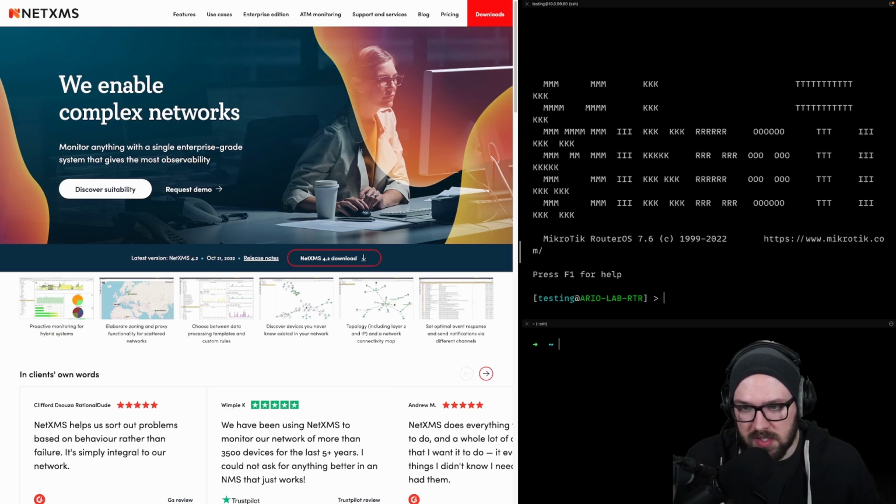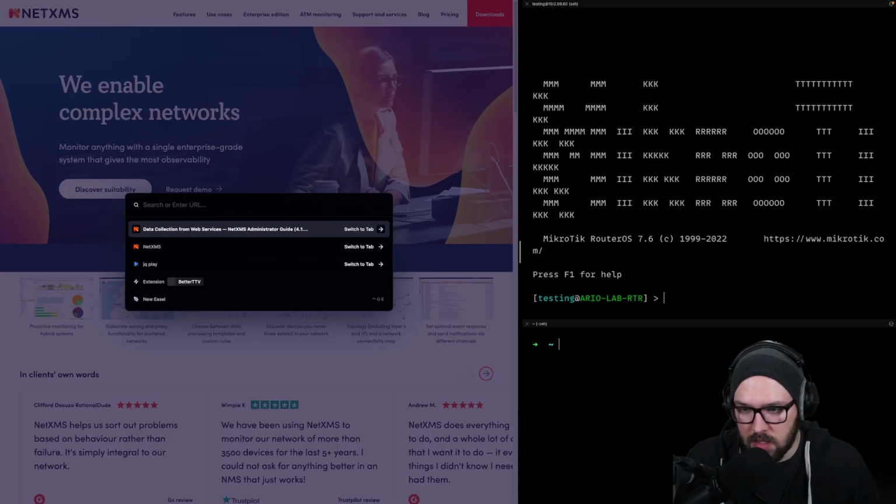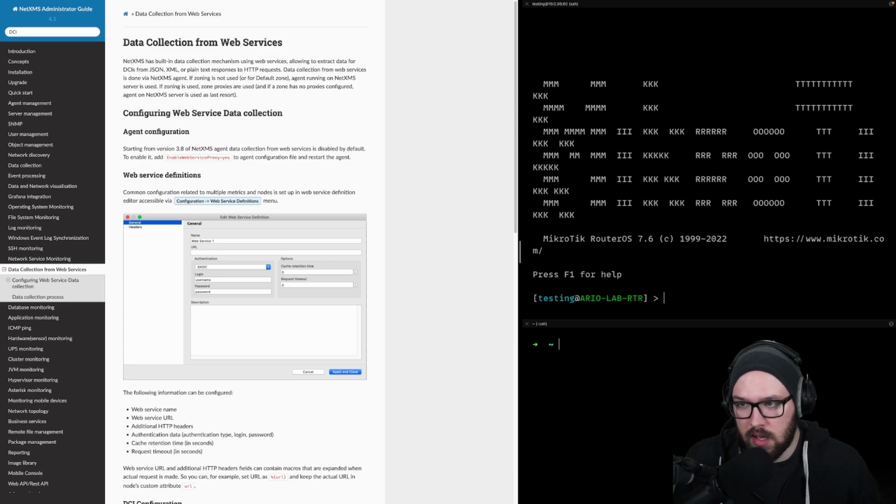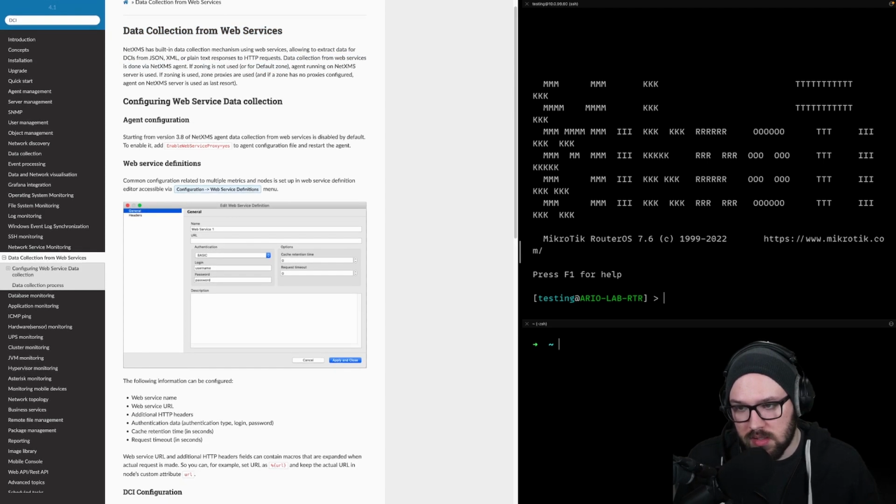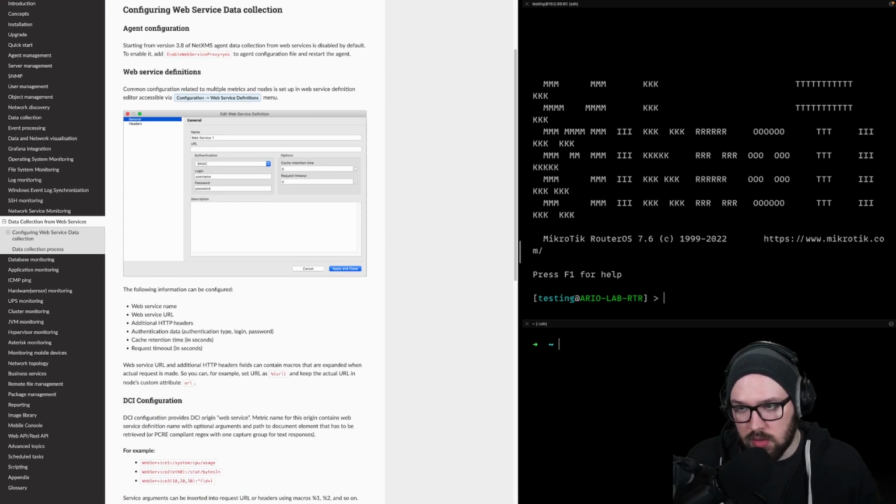So if we look specifically at the documentation for NetXMS, every metric that you monitor in NetXMS is referred to as a DCI, or data collection item. And inside the documentation, you can see data collection from web services. So the REST API is a web service. And if we scroll down a little bit, you'll see that starting at version 3.8 of NetXMS, the agent service itself, it has the web service disabled.